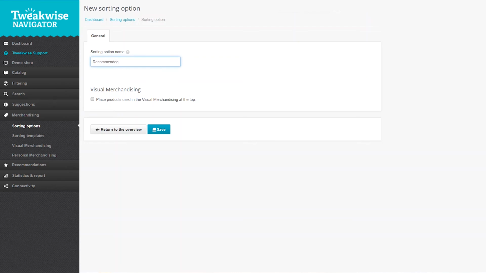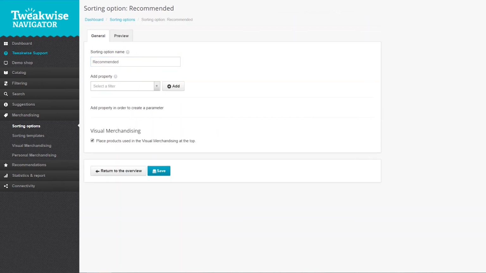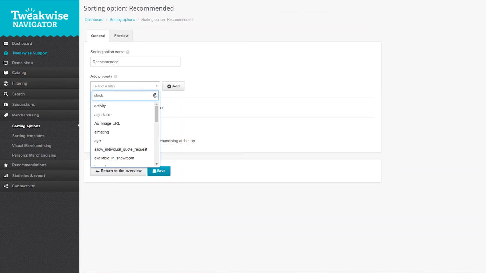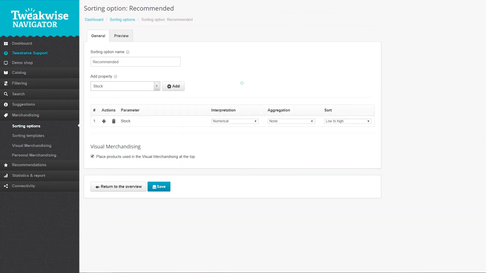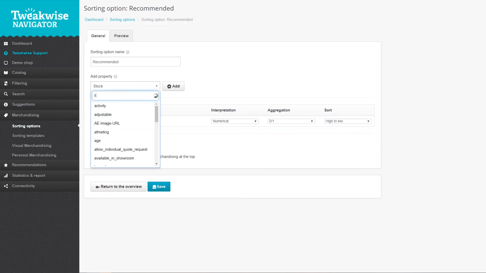First, you'll need to name it and save it. Now you can start adding properties that you want to include in this option. You can set the data type under Interpretation. The Aggregation column lets you set the sensitivity of the sorting of numerical properties. If you choose hundreds, it doesn't matter if a product has 102 or 160 as a value, but the difference between 100 and 200 matters a lot. The products will be sorted from lowest to highest value or reversed, depending on the setting you choose.